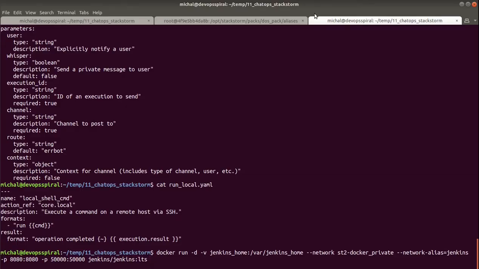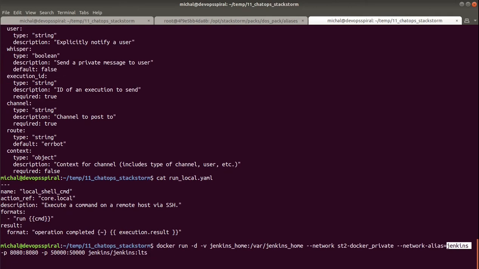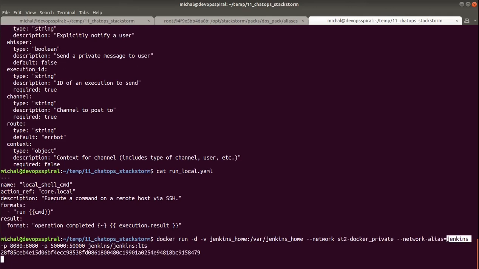Now we can move to our ultimate goal, which is running jobs in Jenkins. So first I will start Jenkins also in Docker. The important part is that I'm placing it in the st2 Docker private network and giving it the network alias Jenkins. This is all just for convenience, to allow reaching both sides of the communication just by the names of containers or by the names that we are assigning here. So we won't need to know any IPs or anything like this.